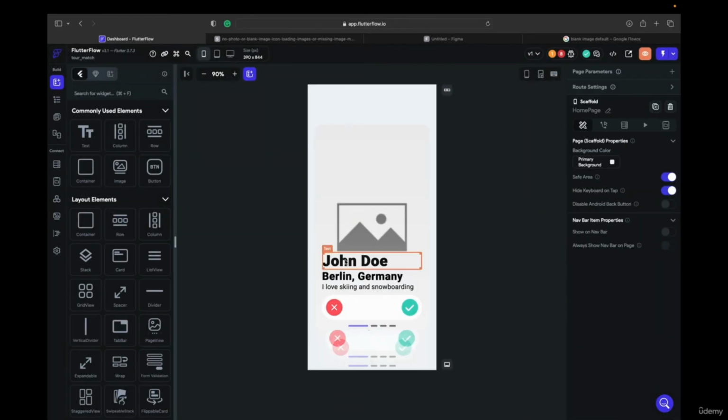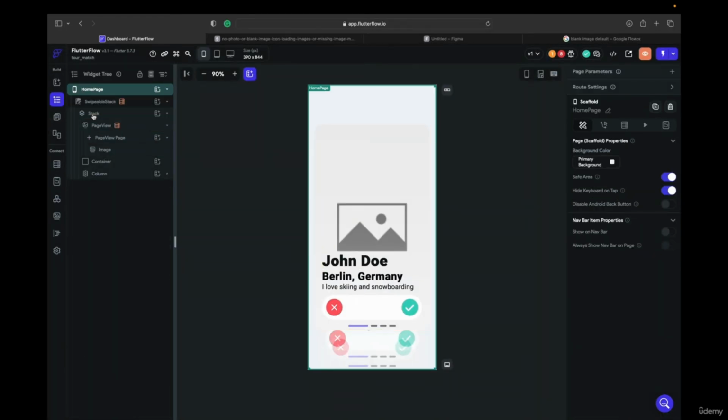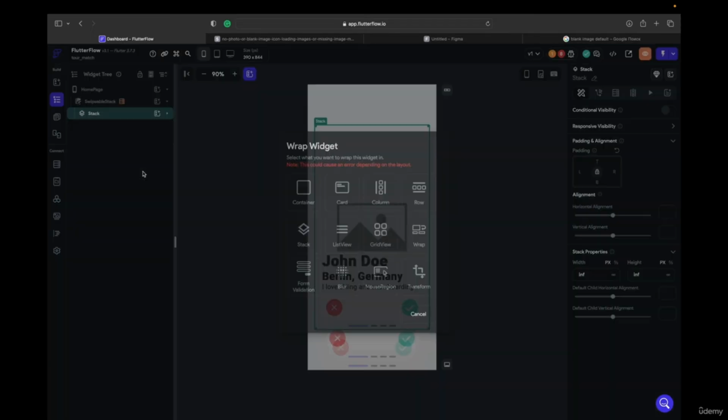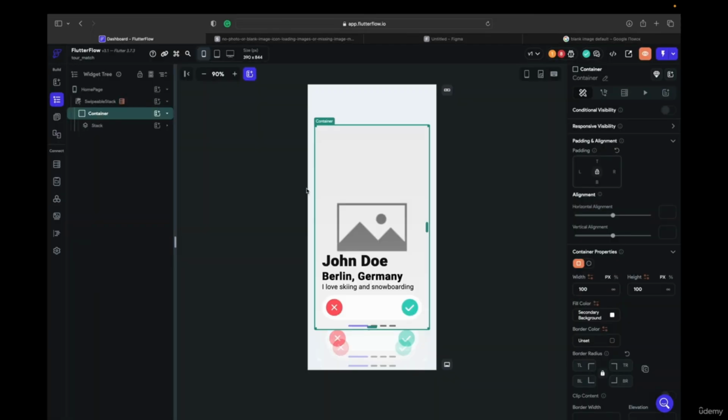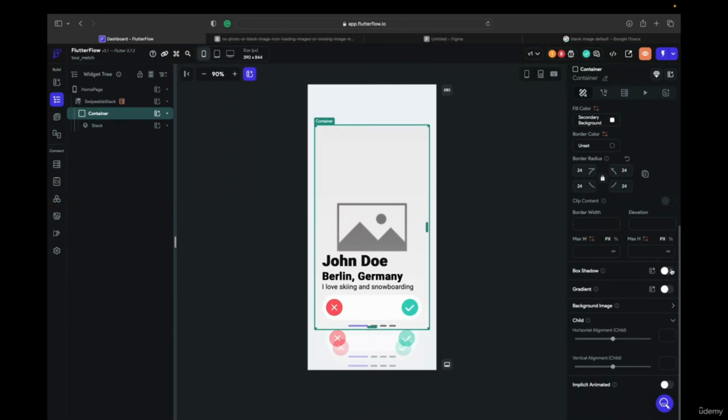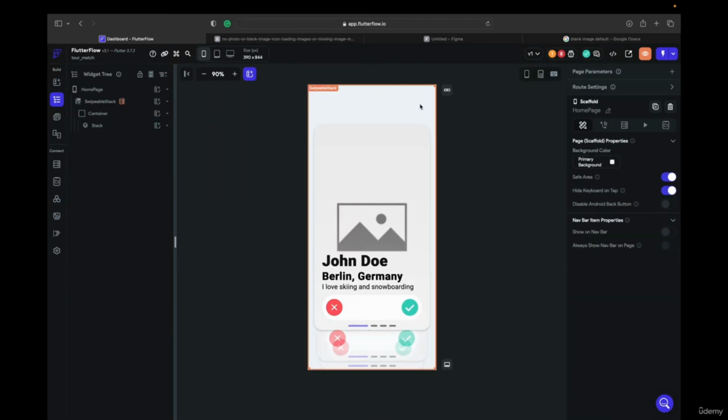Yep, done. What we can also do is take this tag, wrap it in a container, give it border radius 24, and give it a box shadow. Yep, so it's going to look better.